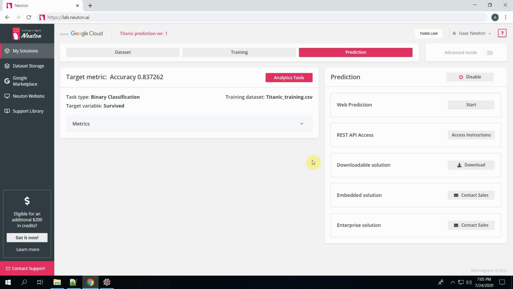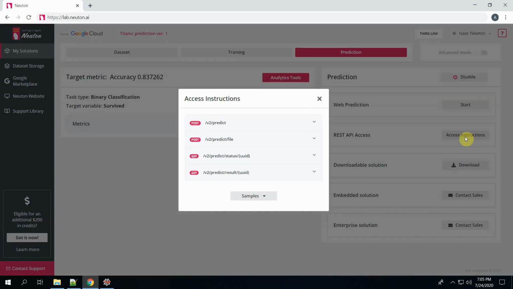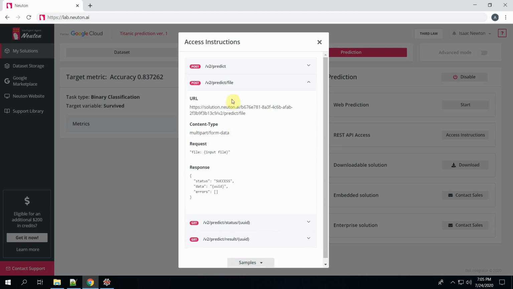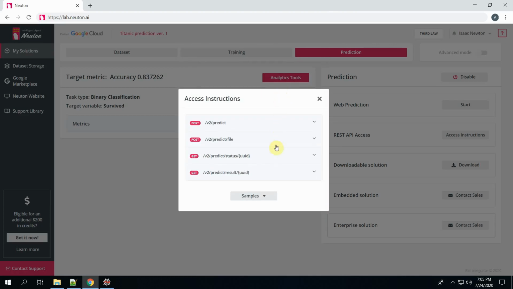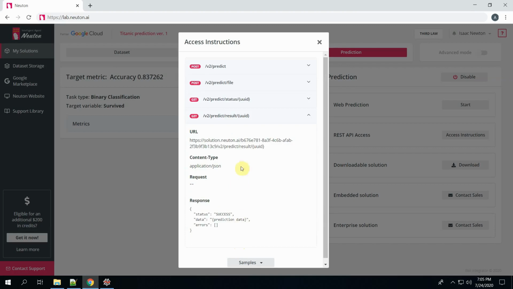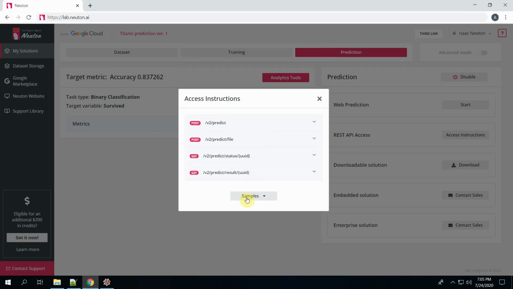On the Prediction tab, click Access Instructions when prediction is enabled. In the resulting pop-up window, you will find instructions on how to send a request for prediction of a single line or a whole file. You will also see possible return statuses, and get a request for prediction results. Further below in the same pop-up window, you will find code samples for different programming languages including Scala, C#, Java and Python.